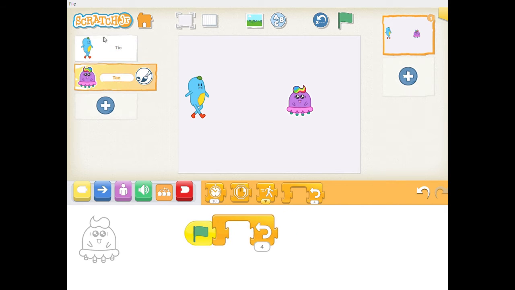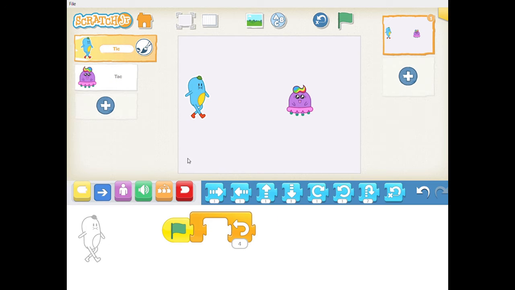So we're going to add 2 for loops, these repeat blocks, to both tick and tack. And what we're going to do is make tick walk in a square. Now let's just think about how that works. That means it needs to go like this, this, this, and this, right? So right, down, left, and up. And look what we have right here. Right, down, left, and up.